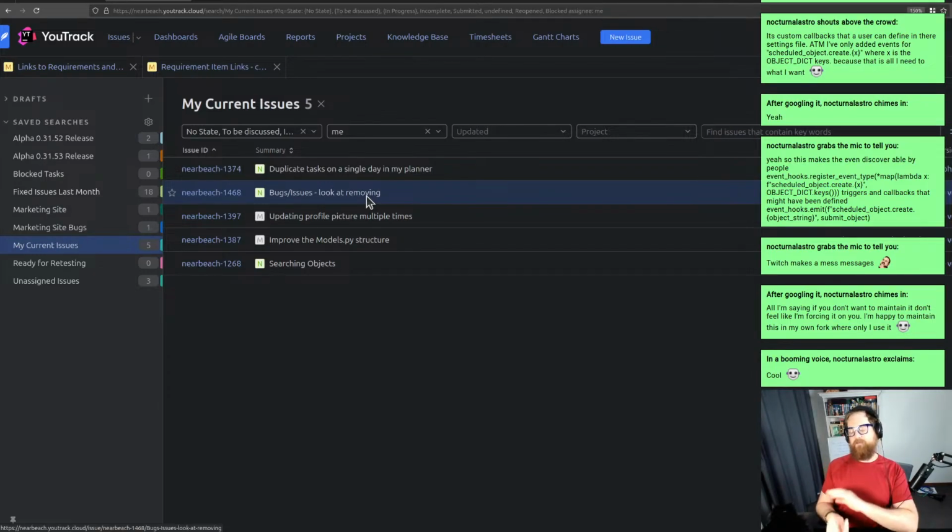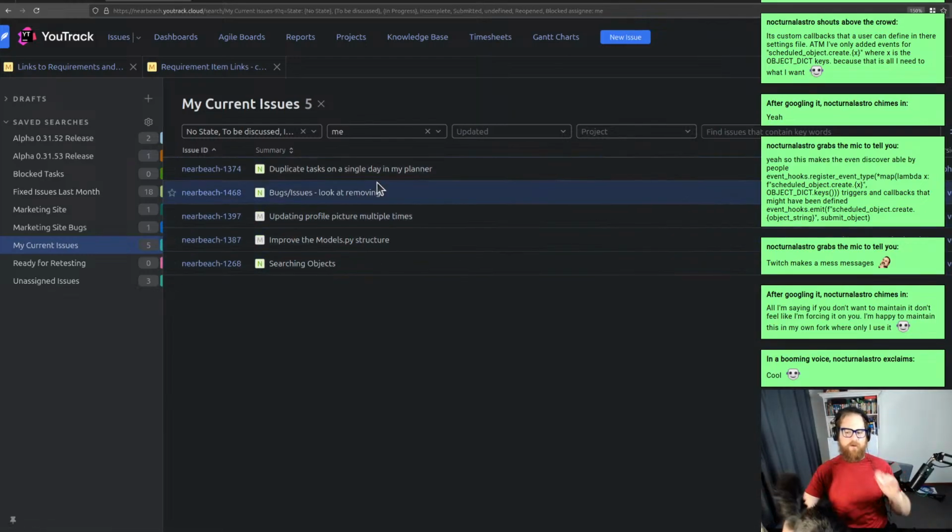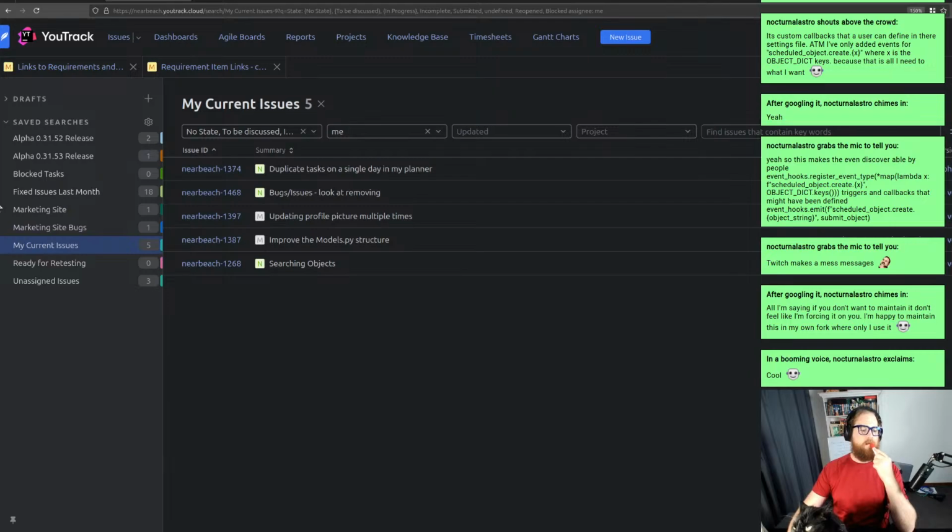Improved model structure, that's a minor one at the moment. That's me just breaking up the models.py into smaller, manageable chunks. It will affect a large part of NearBeach and how it works and so forth like that. So I've got to figure out how I can tackle that. And searching objects, I need import. That one's an old one. So yeah, at the moment, I'm not going to touch any of those.